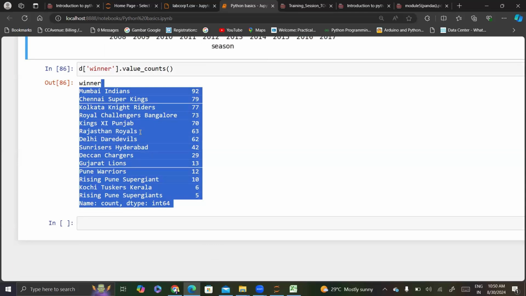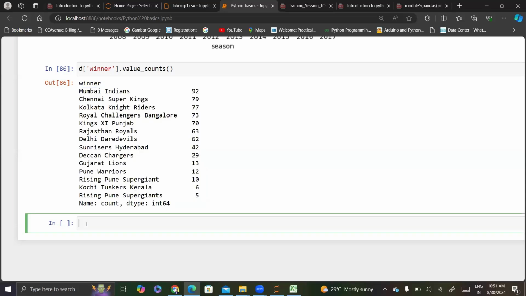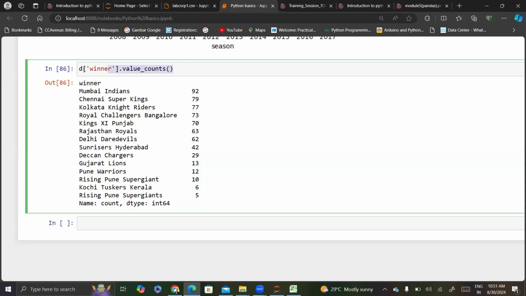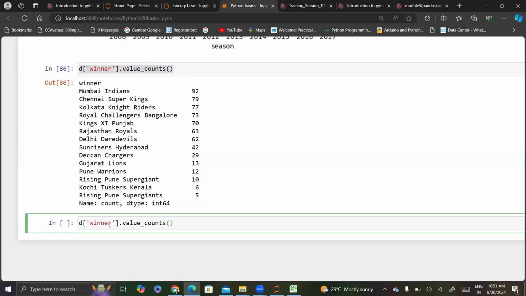Now, the challenge is how do you identify how many matches each team played from that Excel? Each team had played. We can count that, no? Like, using two columns. Yeah. So let's say we have these values, let's say this is the data we have.